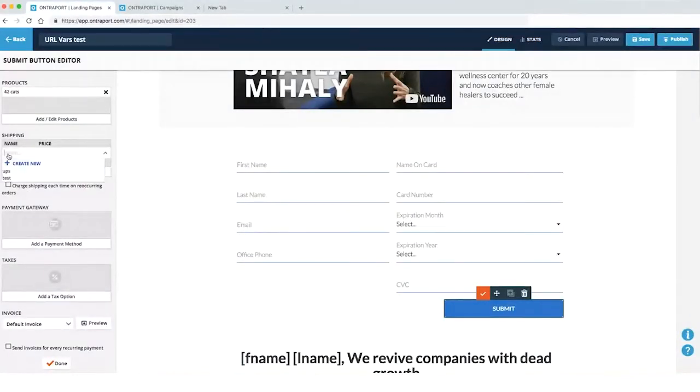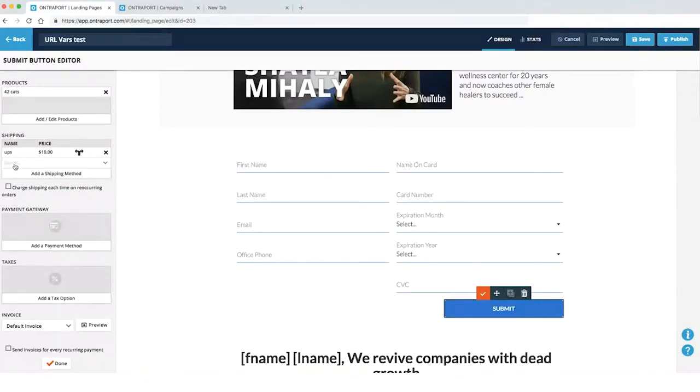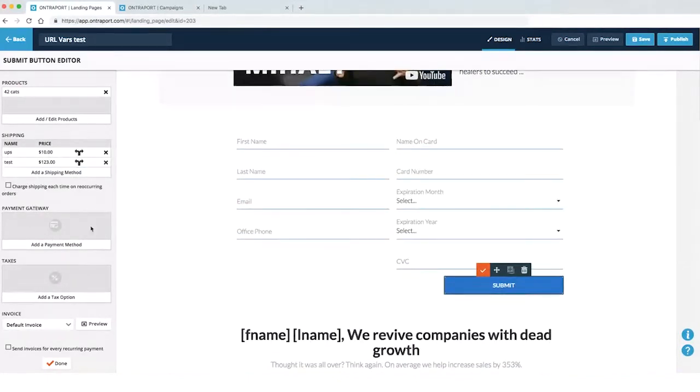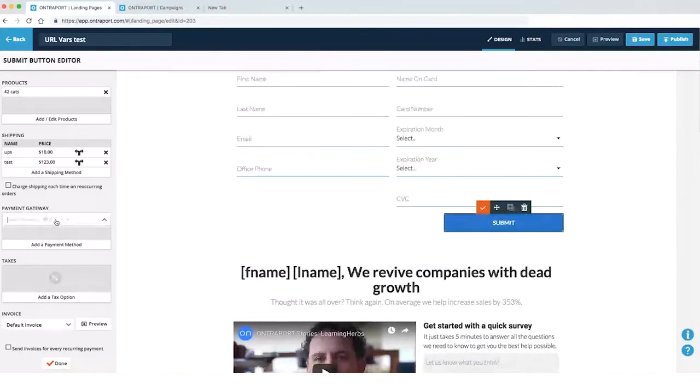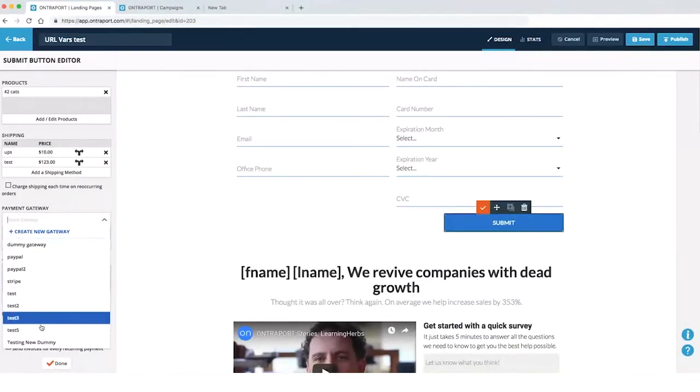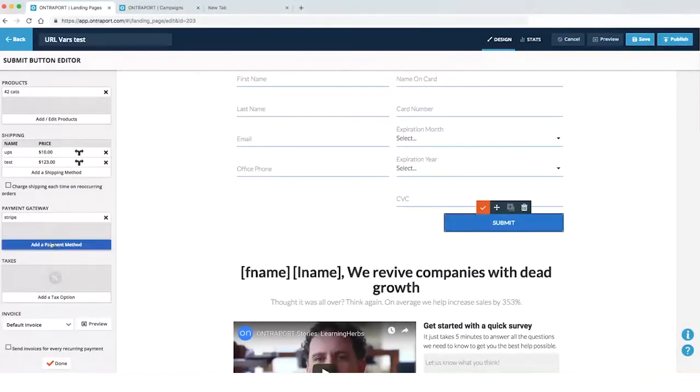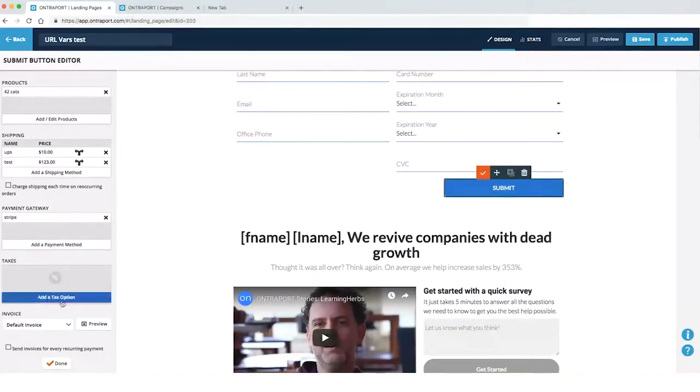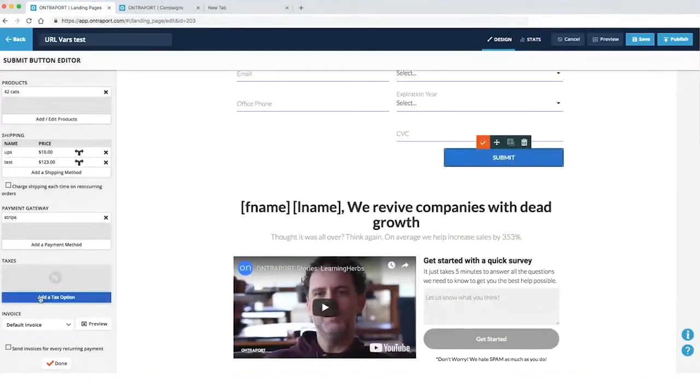Add a shipping method. I don't know how we ship. UPS, I guess, it's $10. And they can choose if we add, FedEx or whatever, tests, $123. They can choose their shipping method. Add our payment gateway. We can use PayPal or Stripe or our dummy gateway. Tax options. If we want to charge tax here. So California tax is 5%. It's not though. It's 8.25 because why not, guys?